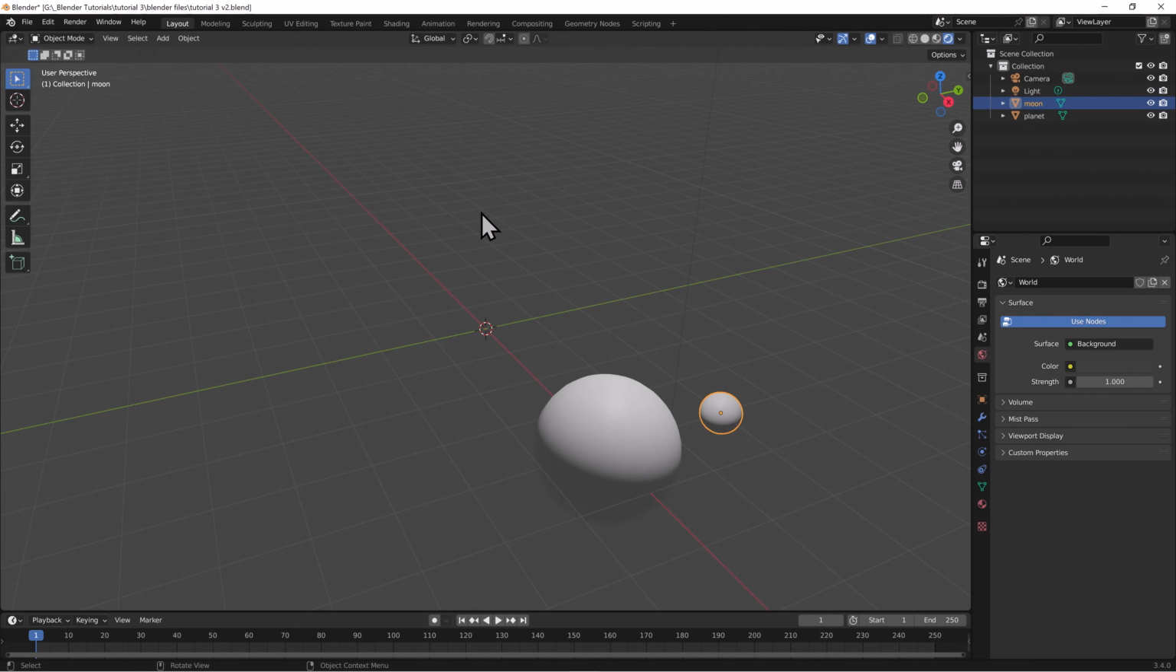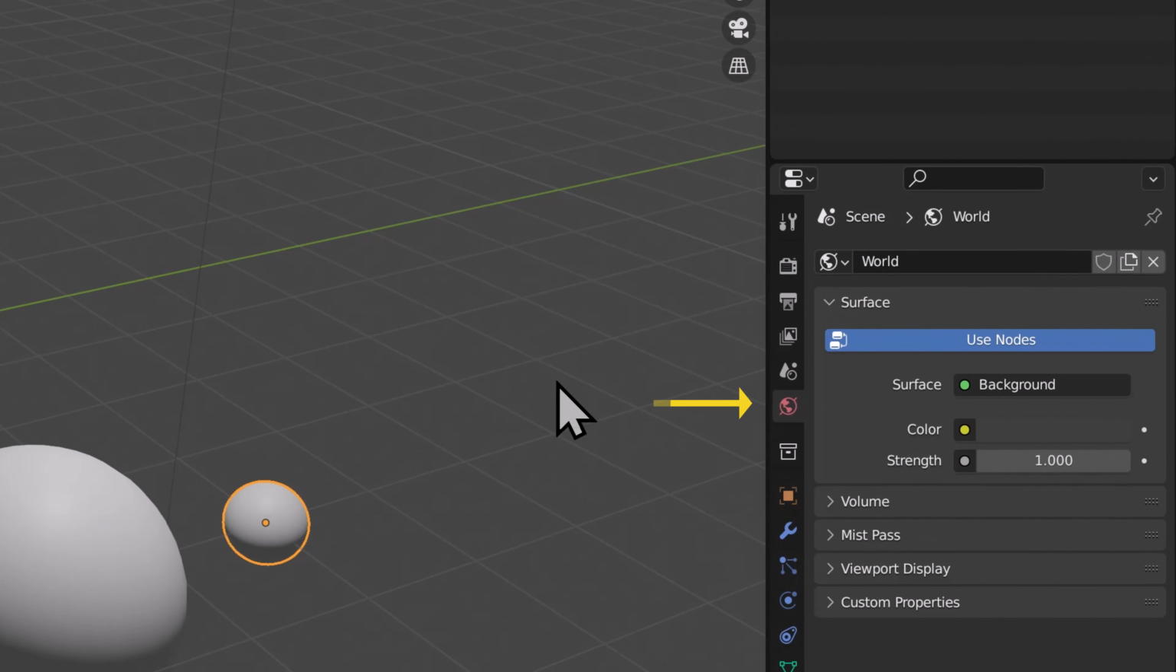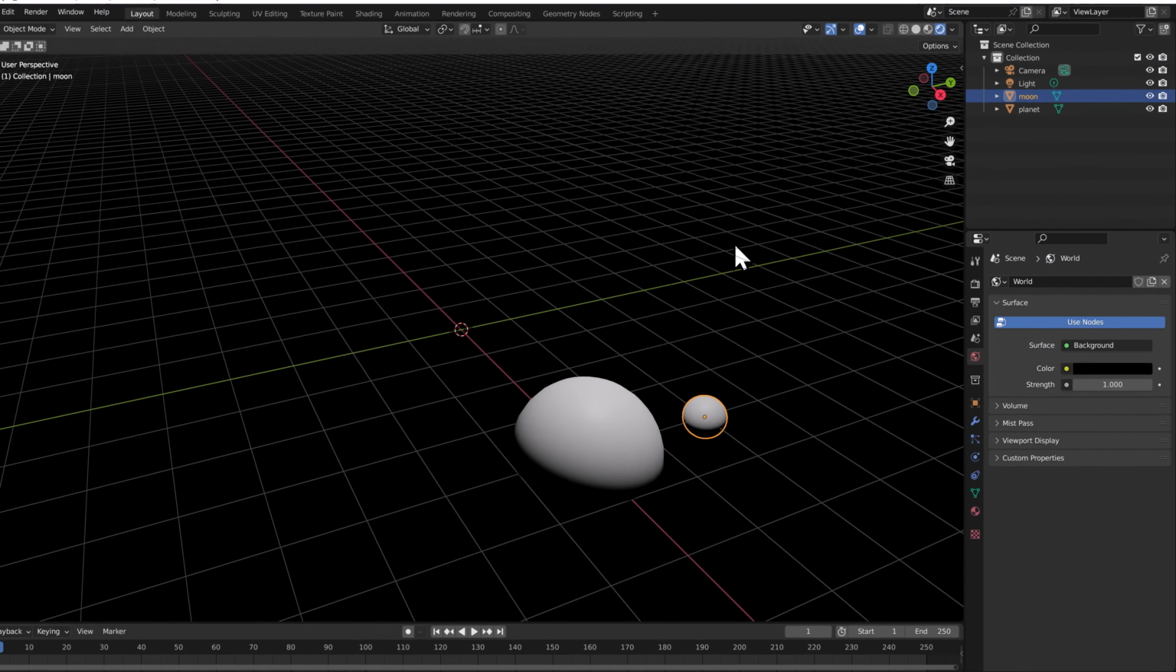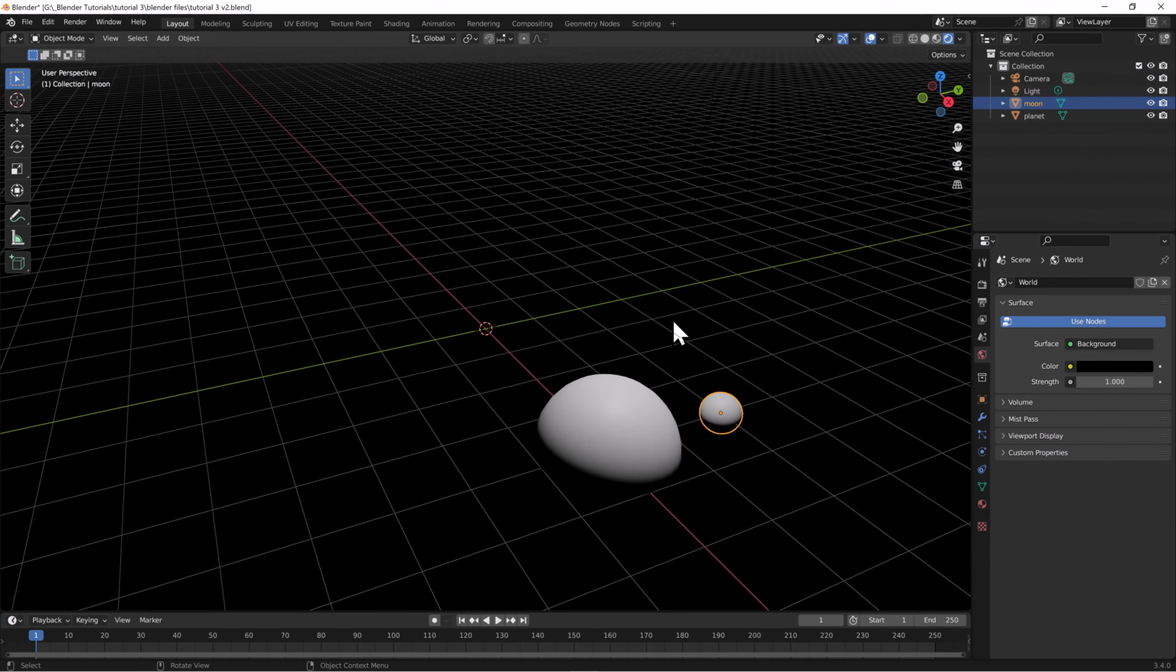All this gray area, that's the world material. I want that to be black for the night sky. Go over to the right and click on the world properties. And then if you look at the color, it's hard to tell, but that is a color. It's the same as the background panel color. Click on that, drag the luminosity button all the way to the bottom, and there is our night sky.